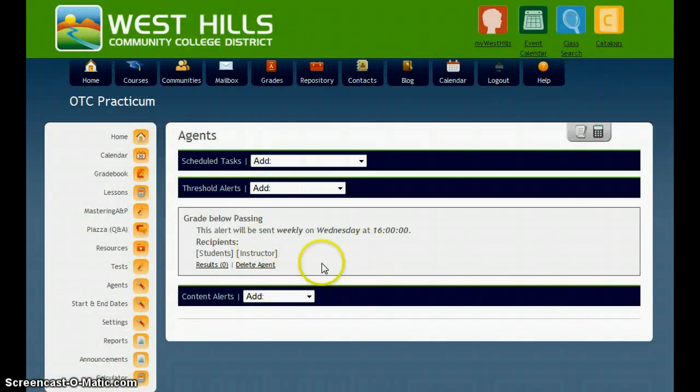And now that alert is set up, or agent, excuse me, that agent is there. You can go in and delete it if it's not working the way you want it, and set up a different one, and it'll show you the results there whenever it actually detects whatever alert you've set up. So that's one of the ways you can track how students are doing inside of Edvance.